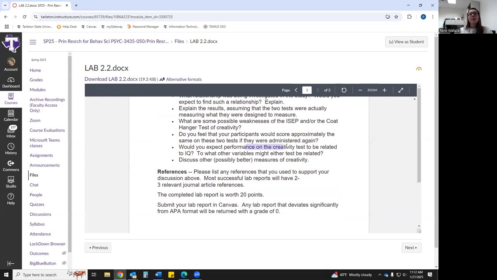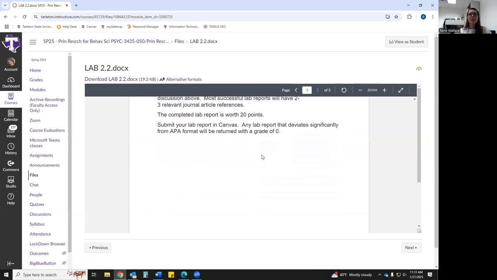Would you expect the performance on the creativity test to be related to IQ? Just hypothesize. What do you think about that? And then can you think of any other variables that you could test that might be related using those assessments or something similar? And then discuss other or better measures that we could use to measure creativity. And then here's your references, right? You need 2 to 3 references, not counting the ICEP site.